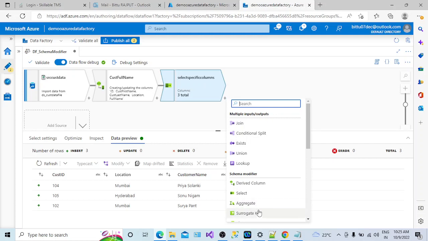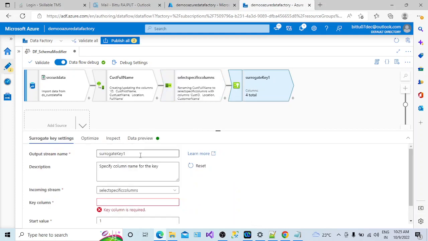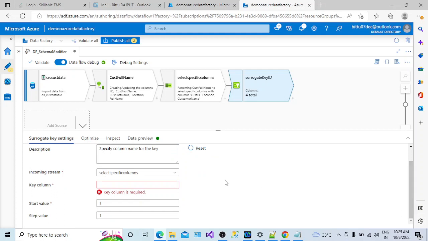So let's click on the surrogate key. On top of this file, I wanted to put the surrogate key. Here, this is fine. Let me create it. The incoming stream is nothing but the select transformation, that is fine. Now go to key column. What is the key column you wanted to put?